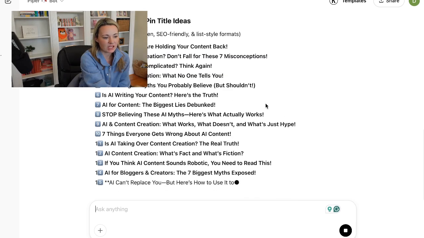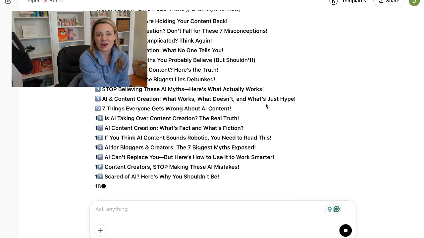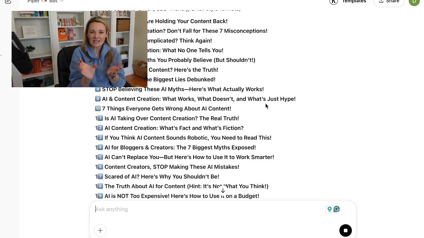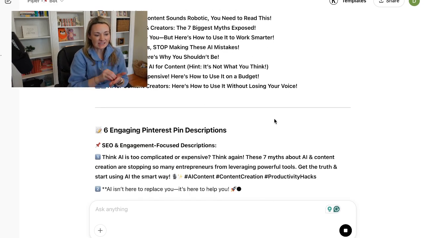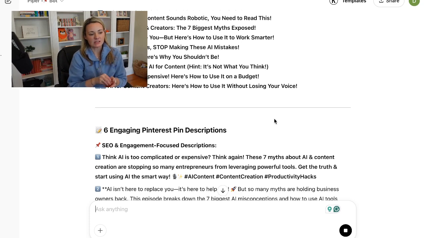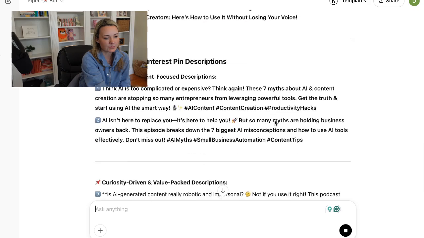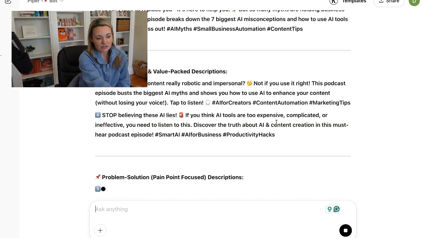So it's writing me all of these pin titles, because that's the strategy that I like, is to have a lot of pin titles to mix and match both in the actual pins themselves and when I'm pinning on Pinterest. I like to have a lot of pin titles. Now it's giving me 6 engaging Pinterest pin descriptions in 3 different styles of pin descriptions: SEO and engaging focused descriptions, curiosity-driven and value-packed descriptions, and problem-solution, pain point-focused descriptions.